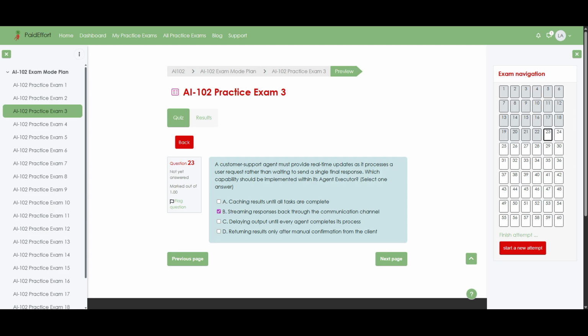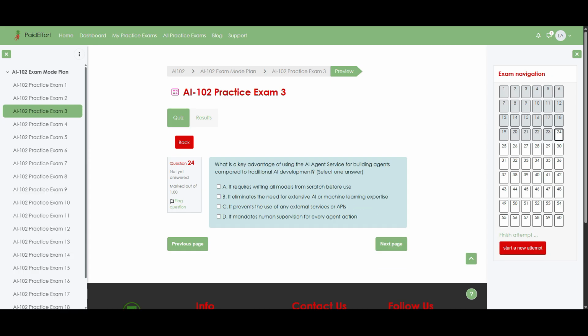Additionally, delaying output until every agent finishes, as in option C, prevents incremental updates and defeats the purpose of real-time support. Finally, requiring manual confirmation before returning any results, as described in option D, introduces unnecessary friction and does not support automated streaming. Consequently, streaming through the communication channel is the only capability that meets the requirement.